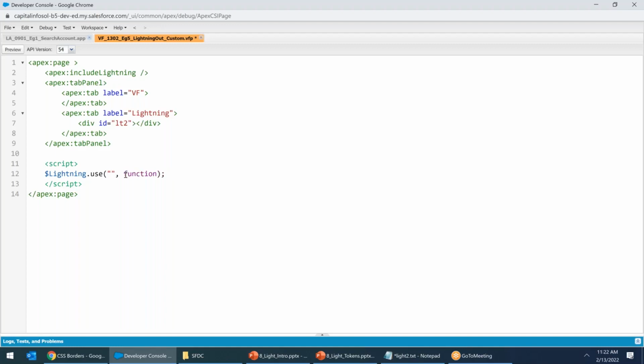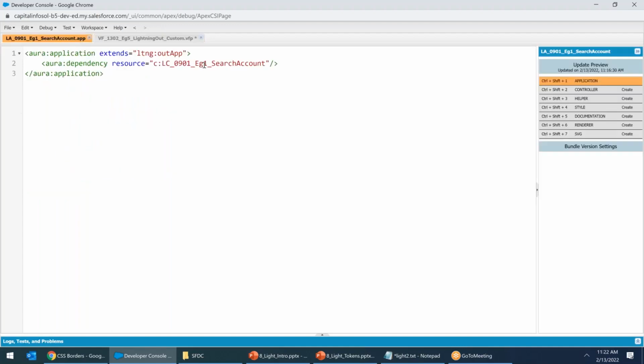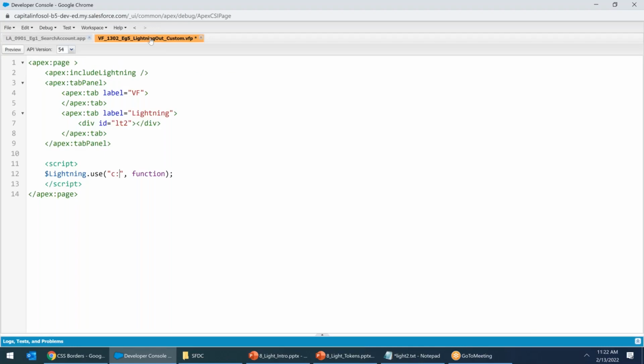Give the app name, c colon. What is the app name? No, it is LA901 example 1 search account. Right, that is the app name. First is the app name, next a function. Like this, two parameters.